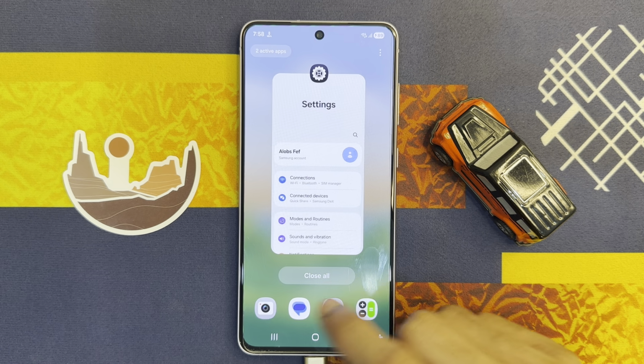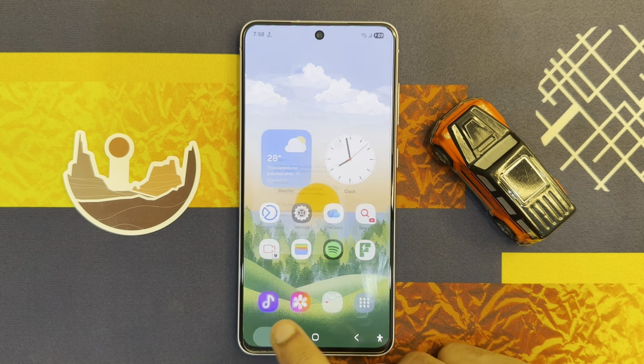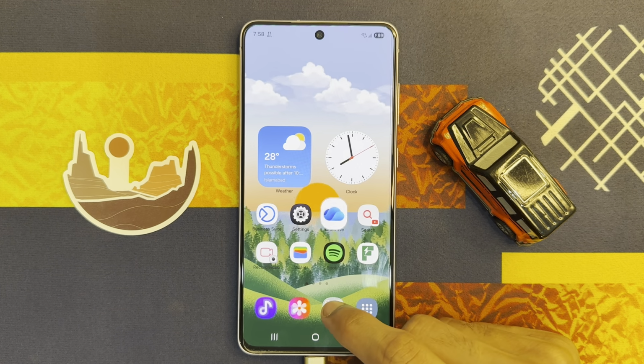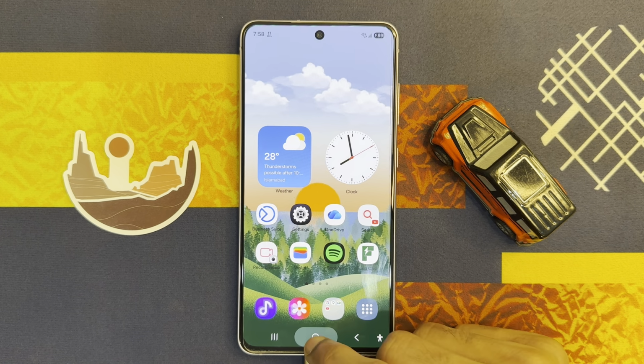But if it is still not solved, go to app library. Click on settings app. Now in settings, scroll down and click on apps. After clicking on apps, scroll down and search messages app from here. Click on messages app. Click on storage and click on clear cache.